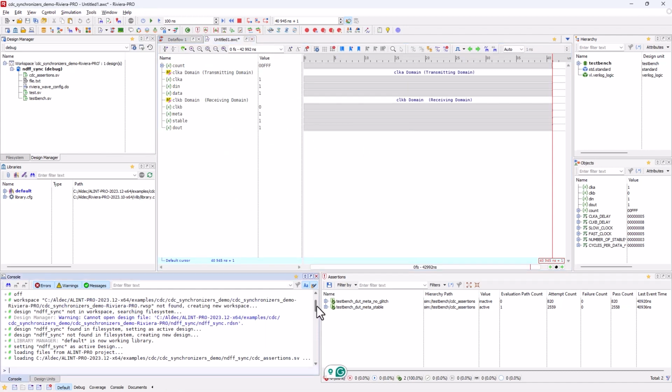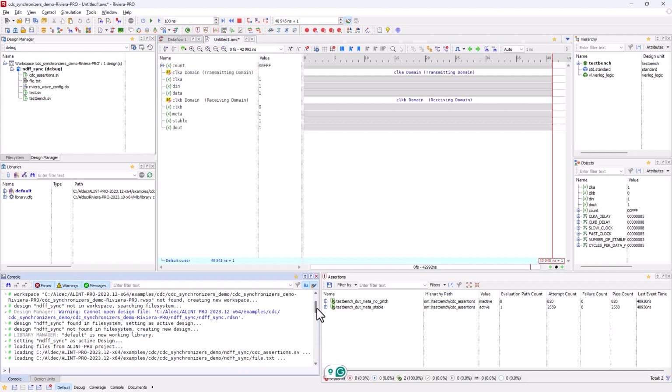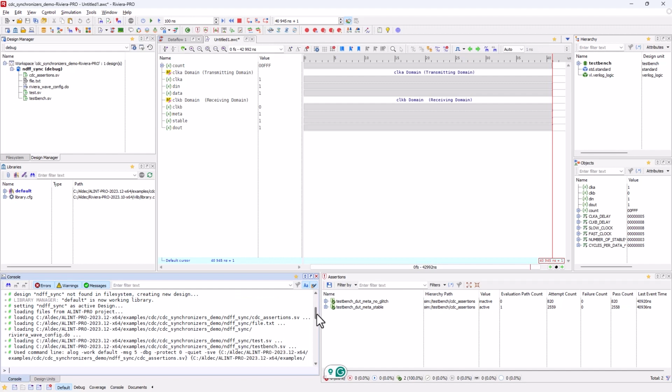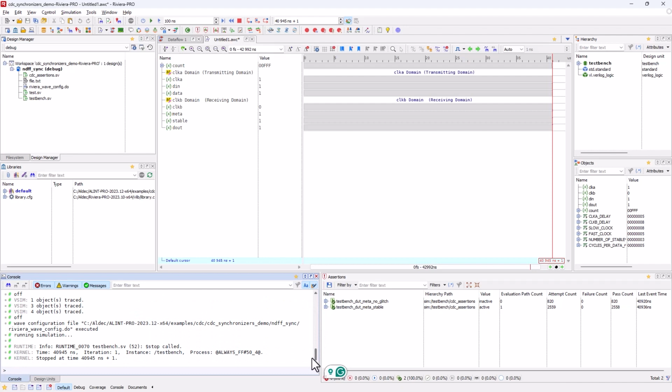So this console detailed all of the small things that the script went through, basically including opening up the workspace or creating it, creating a new design, loading in all the files from ALINT-PRO, and then beginning the simulation and opening up the other windows. And finally, the last window here is the assertions window. And so this essentially gives us the information of how many times each assertion ended up being tested during the simulation, as well as how many times each assertion passed.